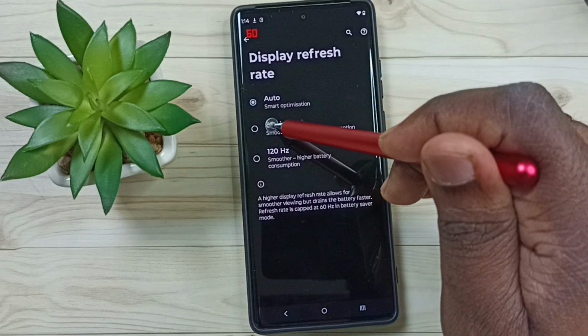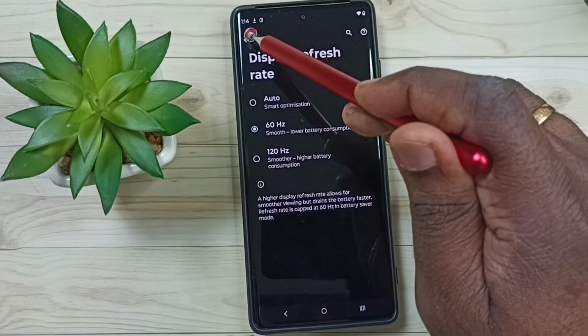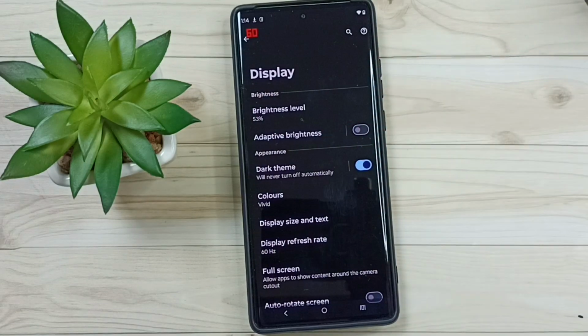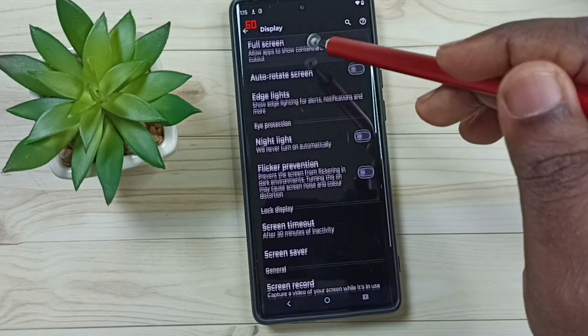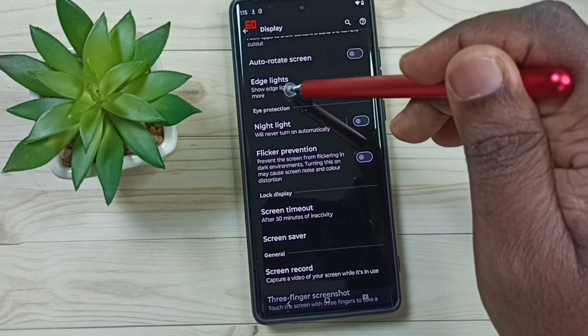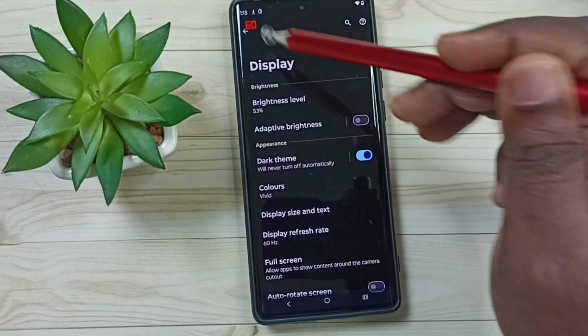Let me set 60. Now I manually set 60 refresh rate. Now you can see it's not changing. See, now the phone is not changing the refresh rate. It shows 60 only because I forcefully set 60 refresh rate.